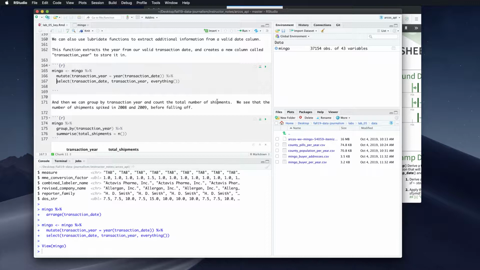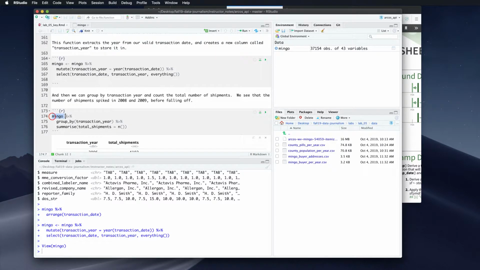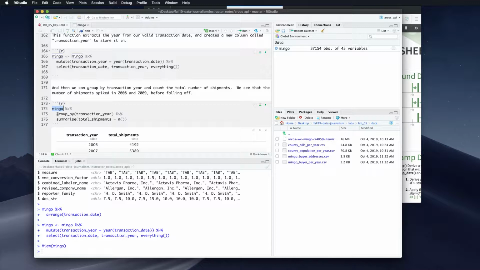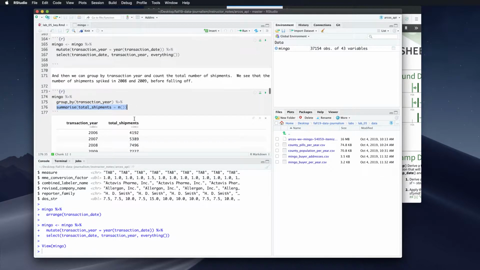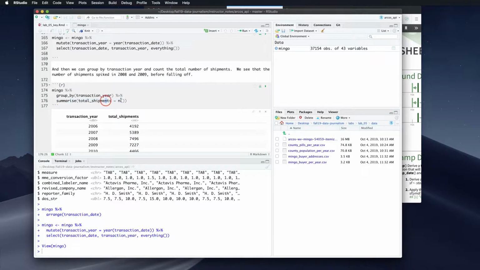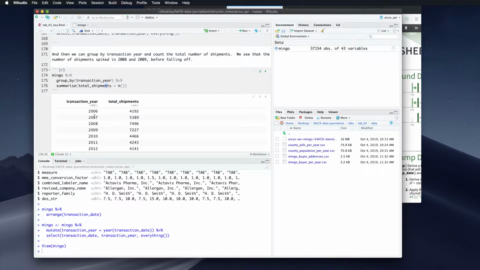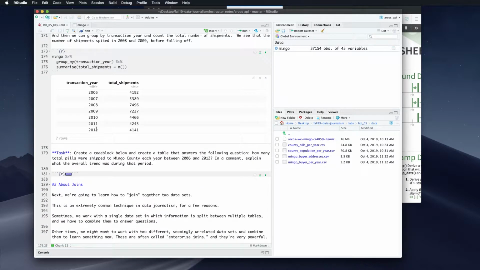So let's say we wanted to look at how the number of shipments in Mingo County changed over the course of the year. You know, were there more in the beginning and less at the end? Well, we can answer that by starting with Mingo, our data frame, and then grouping by this newly created transaction year column, and then creating a summary column, right? Essentially a pivot table in which we are summarizing the total number of shipments for each year. So remember, the n function is essentially a count. So it's the number of rows in which the transaction year is 6 or 7 or 8, 9, 10, 11, and 12. And what do we see?